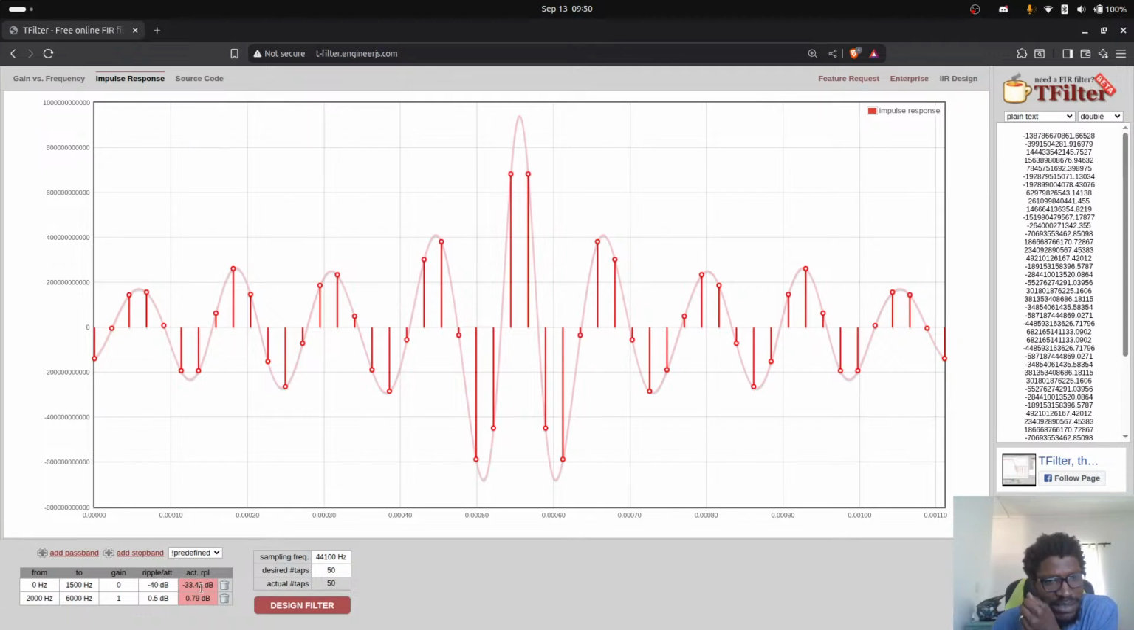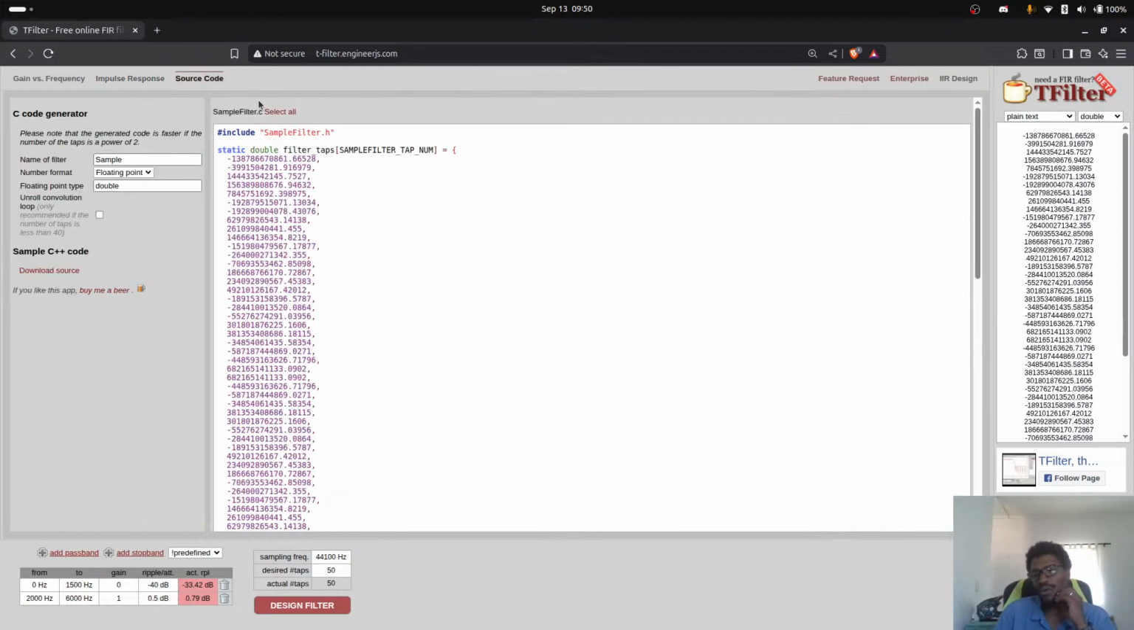Let's see. Those are all good. So 0 to 1,500, 0 gain, 40 ripple, 2,000 to 6,000, 1 gain, 0.5 ripple. Yeah, cool. This is fine. This also works. So now let's actually go get this source code and then put it in our code.